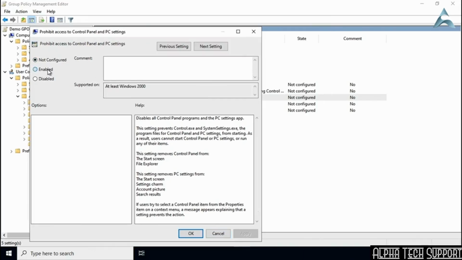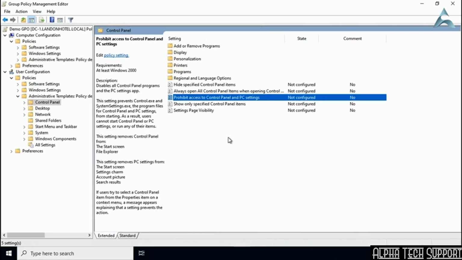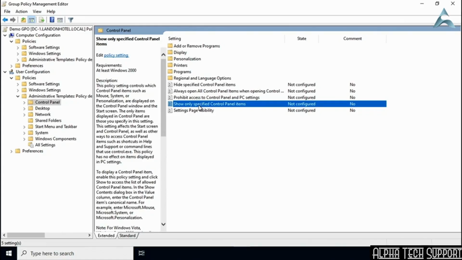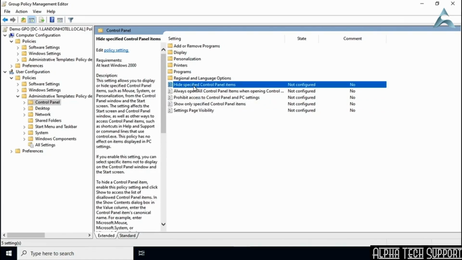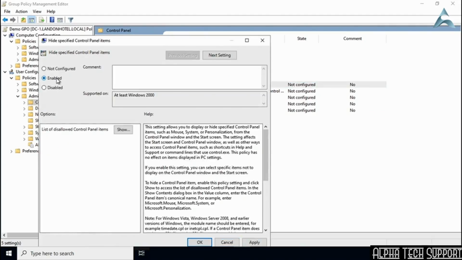That setting, even if I enable it, under options, there are no options. It's just simple: disable the control panel or don't disable the control panel. But what if I went to the one right below it here? It says show only specified control panel items. Or you'll notice there's also one that's very similar, but the opposite: hide specified control panel items. In either case, if I were to go in there and enable that particular setting, now it's asking us for a list of the disallowed control panel items.